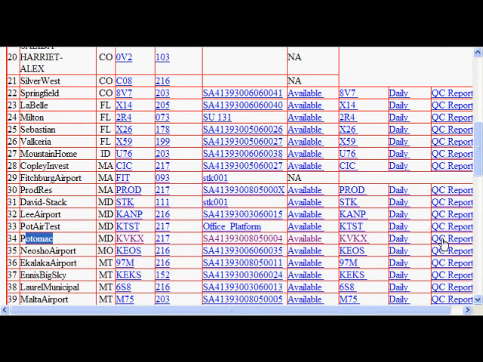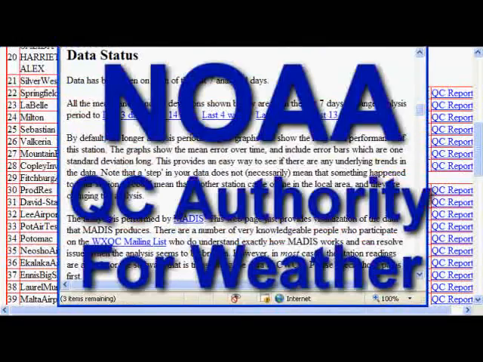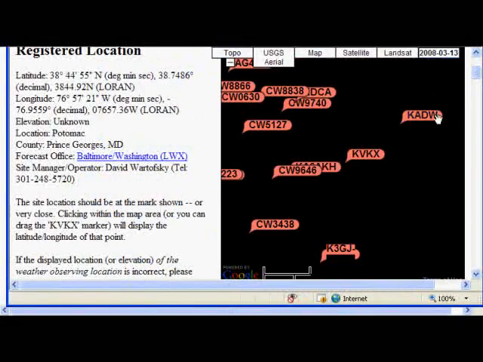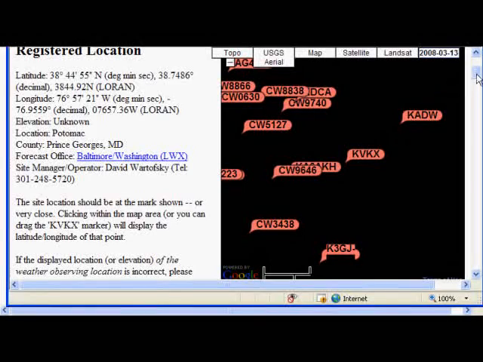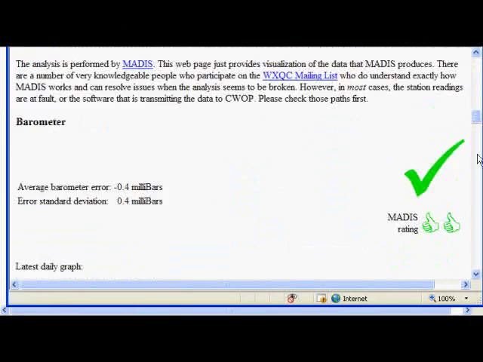Next one over is a feed from NOAA, which has responsibility and authority for the quality control of weather information in the United States. Here's a little map that shows Potomac Airfield. Here's a map that shows the sensor data that NOAA is getting that are being compared to validate Potomac Airfield. This is telling us that we have 2 thumbs up.